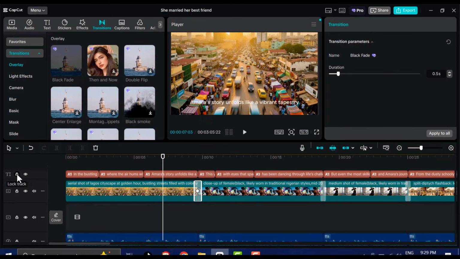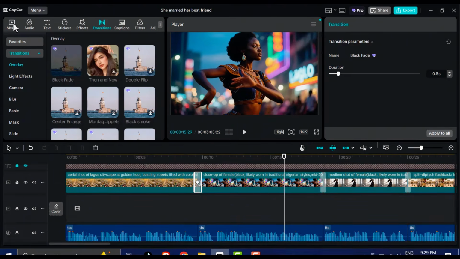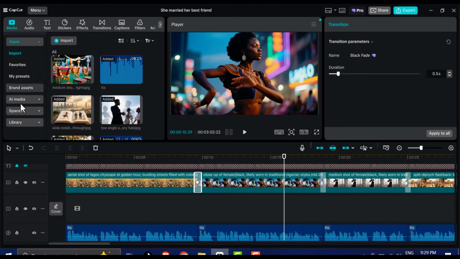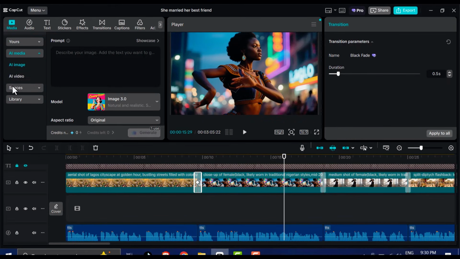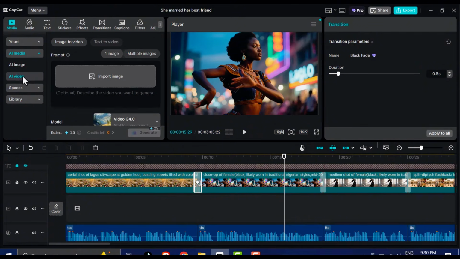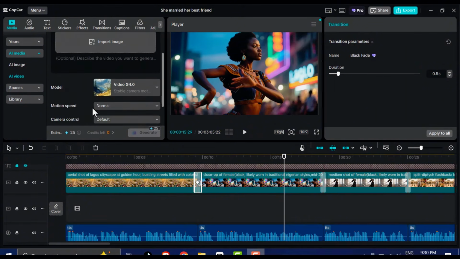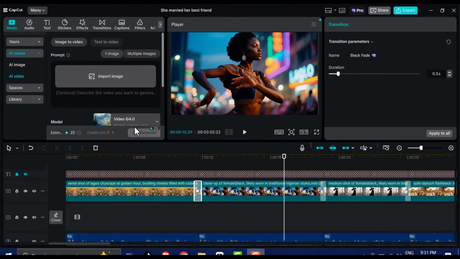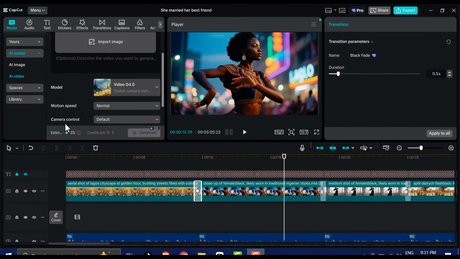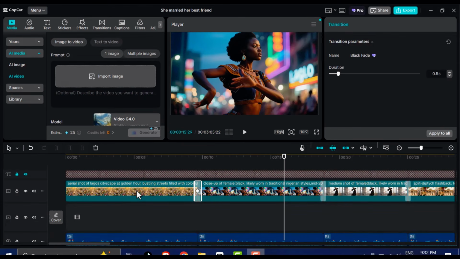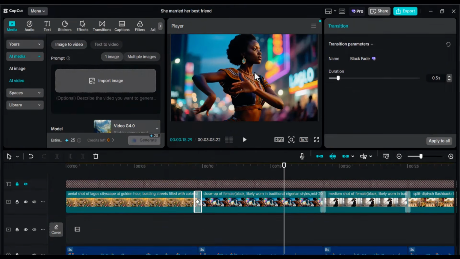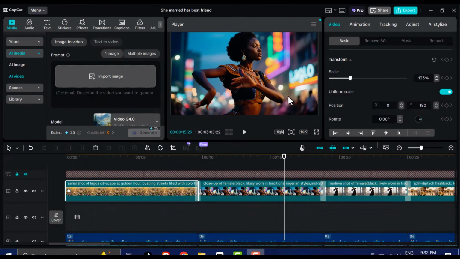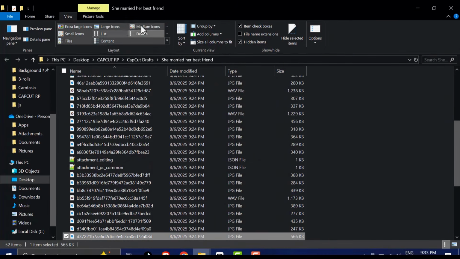Now comes the exciting part, animating your still images. Go to Media, then AI Media, and you'll see 2 options, AI Image and AI Video. CapCut gives you a few free animation credits. After that, you'll need to purchase more. As you can see, I have exhausted mine, and if you're serious about storytelling, it's a worthwhile investment. To animate an image, right-click it, choose Open File Location, and drag the saved image into the AI Video tool.